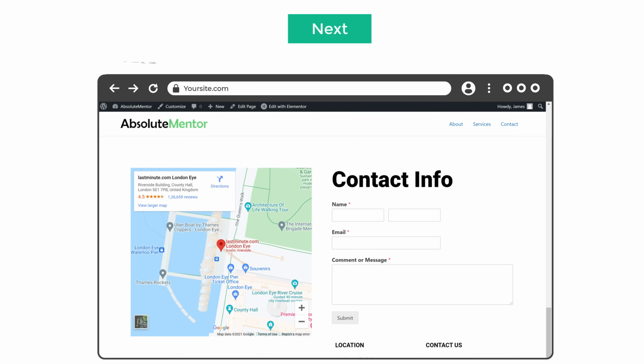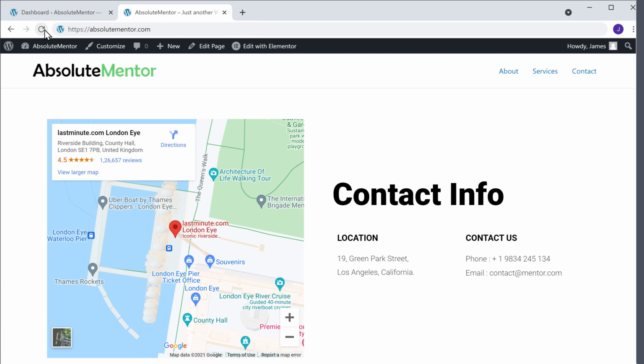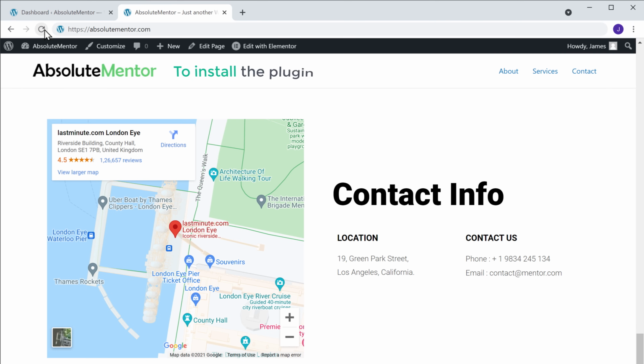Okay, next, let's say you want to allow your customers to contact you when they need any help. How can you do that? So next, let's see how you can add a contact form to your site like this. Now to add a contact form, we are going to do 3 steps. The first step is to install a plugin in WordPress. So to install the plugin, let's go to our WordPress dashboard.